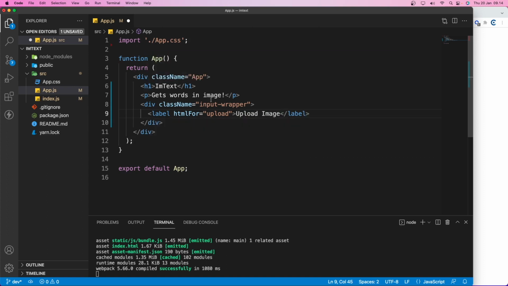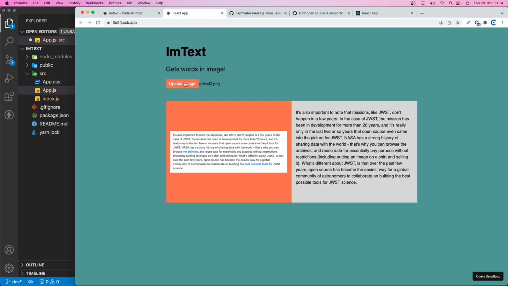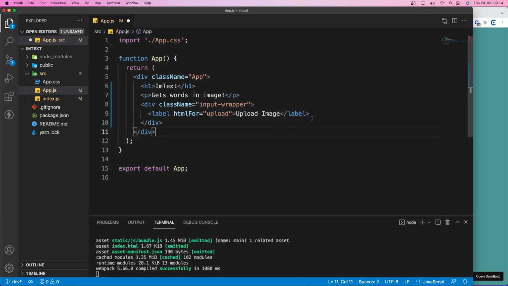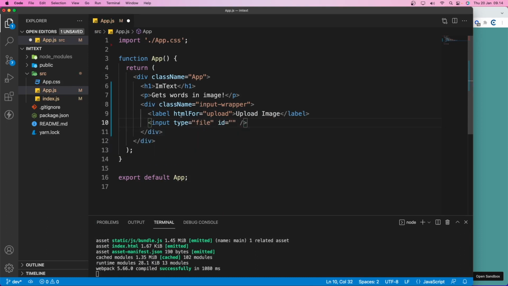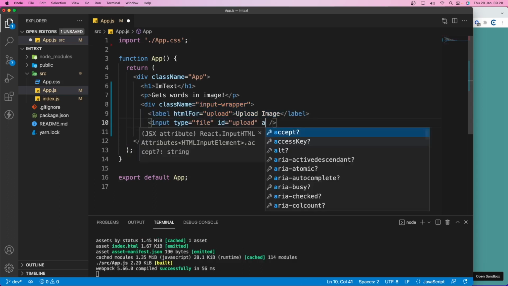Okay, this will be the button like this one here. All right and down here we have the input field, so input, the type is gonna be, let's say file, and we have the ID here. The ID should be the same as this htmlFor tag here, which is upload. Okay, so let's say upload. If we have the same name in the htmlFor and the ID, if I click the label here, it's gonna trigger this input here.